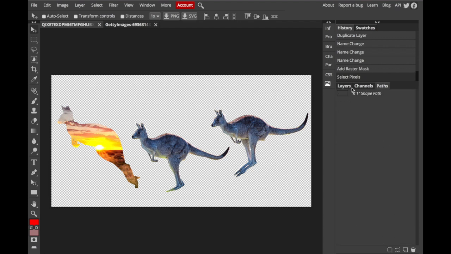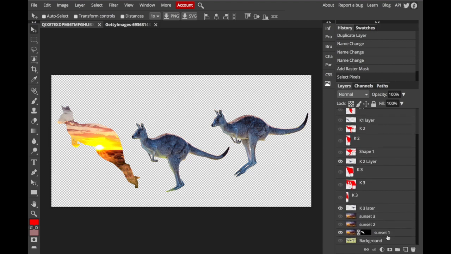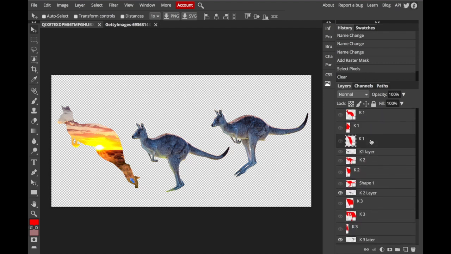So it's selected. Back to layer. Go to our sunset here, where it's sunset 1. I'm going to hit delete. So that cut that piece out right between his arms. You can see it here. Now it's missing. So same thing with K1. This is the one that's in between his legs.